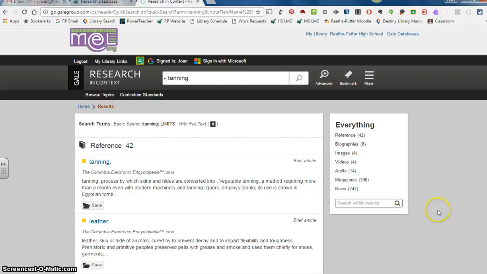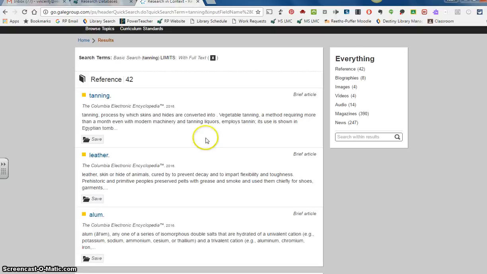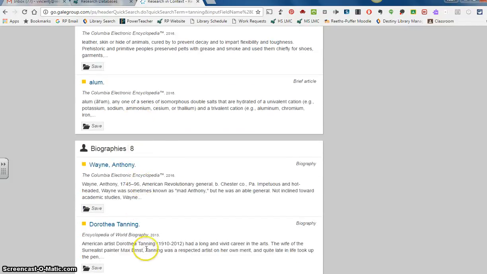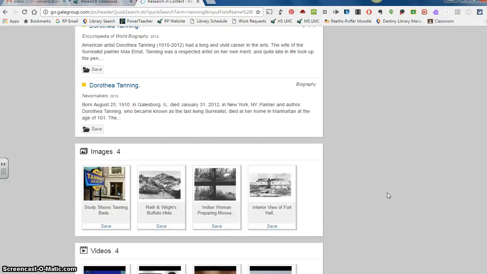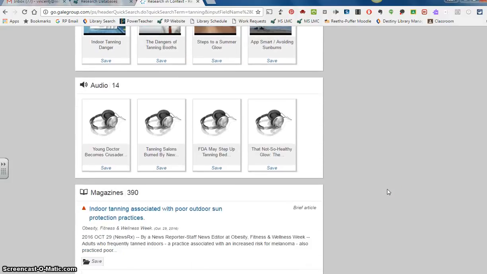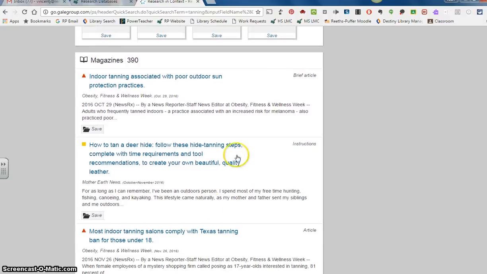The other thing that I want you to notice is if I look at these first few articles, what kind of information about tanning am I getting? Tanning as it relates to skins and hides, tanning as it relates to leather, tanning as it relates to different chemicals that are used in tanning. I'm getting biographies of people who have the word tanning as their last name. All right, I am getting a lot of things here that have nothing to do about tanning as it relates to teens and sun tanning and the potential dangers of that.